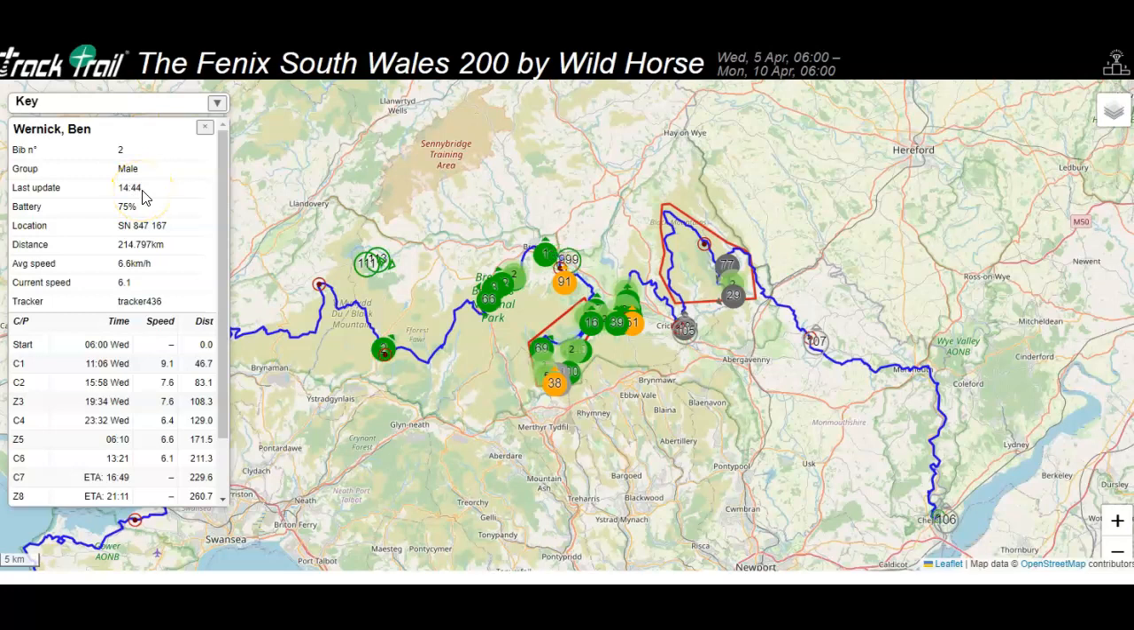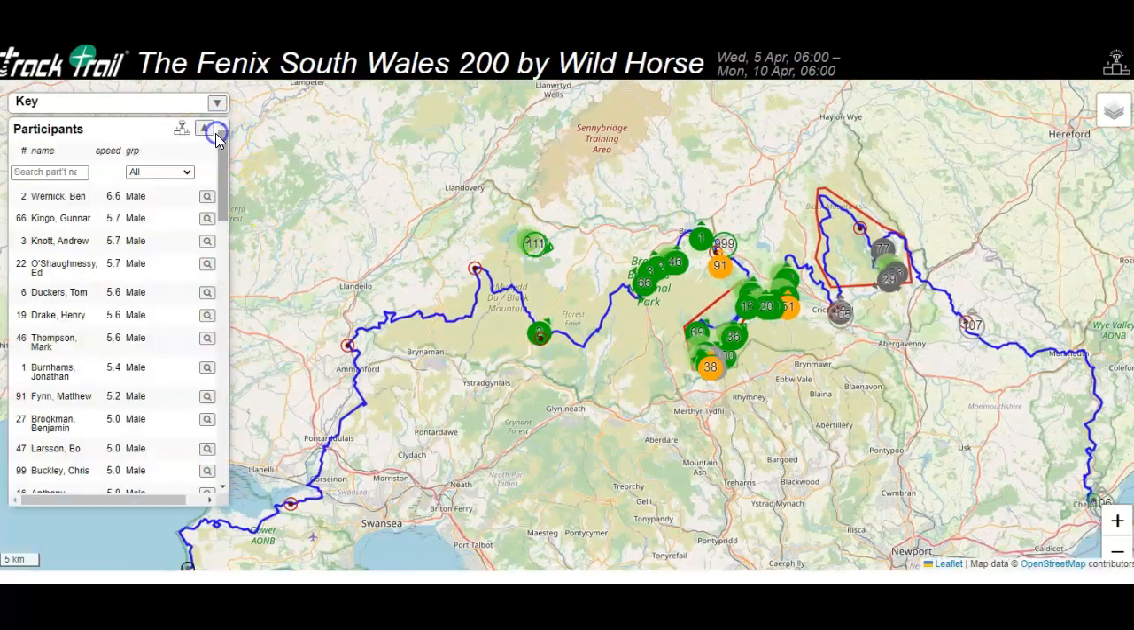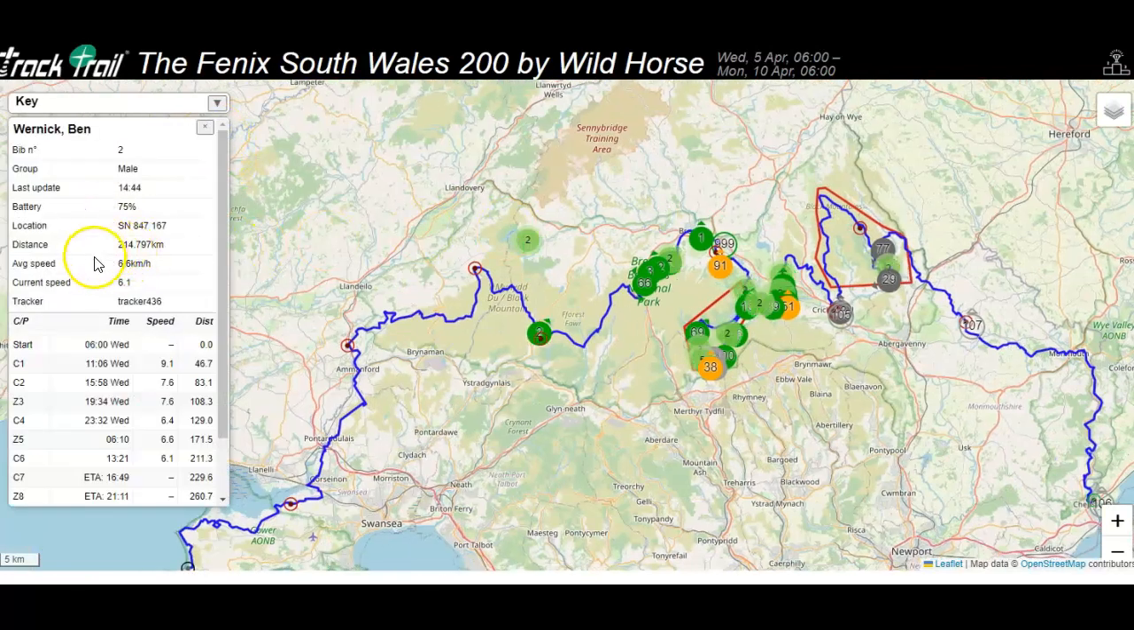The time here is 2:45. His battery percentage is 75%. Location in British National Grid reference. The distance travelled at the moment, he's travelled nearly 215 kilometers. I should say this is a particularly long race, as you've probably gathered. And then you've got the current average speed overall. So since the start of the event, which has been going for about 36 hours now, this person's averaged 6.6 kilometers per hour, and his current speed, which is the speed since the last checkpoint he's visited, is 6.1.